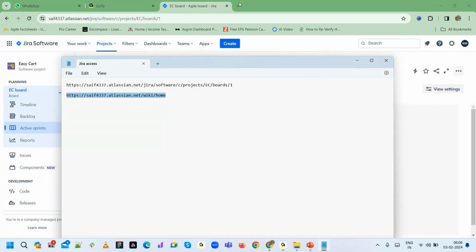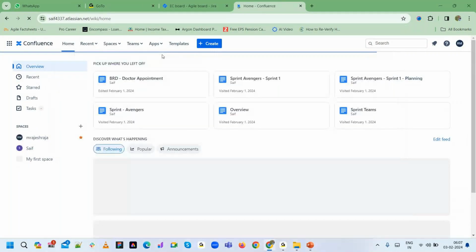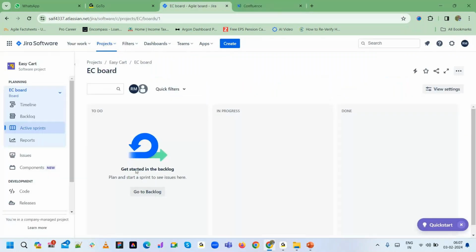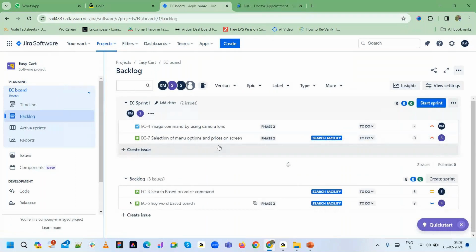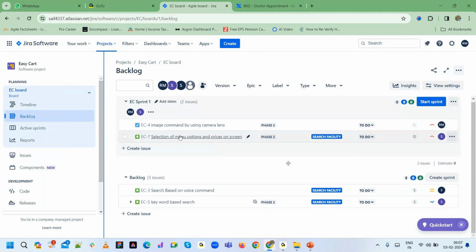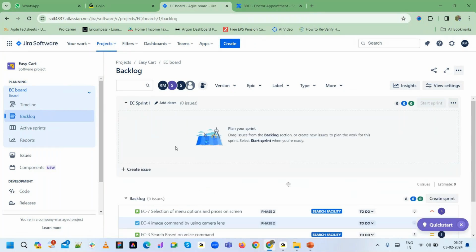Okay, so if I open this here, we have the backlog being defined here. What we took was keyword based search, search based on voice command, and then there is a kind of task and selection of menu options and prices on the screen, something we have created anyway. Let's try to put it back in the backlog. As of now, we'll keep everything in the backlog, so once we start creating the sprint, we can do that.